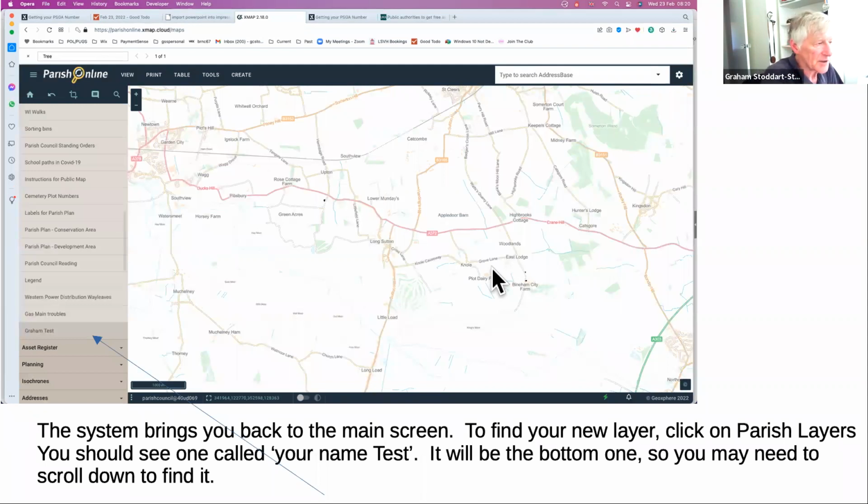When you've clicked on finish, the system brings you back to this main screen, but under parish layers, you'll find it has added this new one at the bottom of the list. They always add them to the bottom of the list, which I think is sometimes counterproductive, but you can change it later.